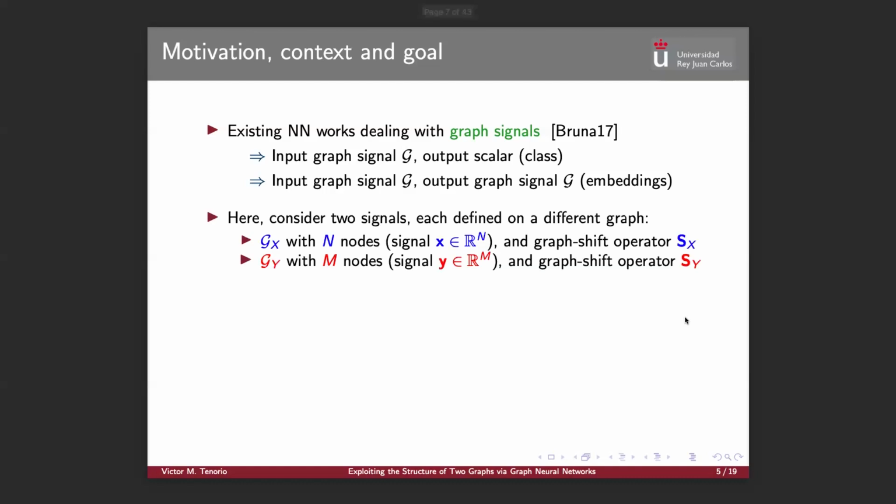In this work, we consider two graph signals, one defined on top of a graph Gx that will be called the input graph, and will be the graph where the input signal to the graph neural network is supported. We'll call this signal X, and this graph will have n nodes with graph shift operator Sx. And we have a completely different graph that can have a completely different node set, a completely different edge set, and a completely different topology, with m nodes, where the output signal is defined. And we have the graph shift operator Sy.